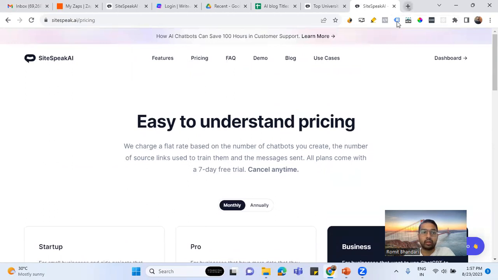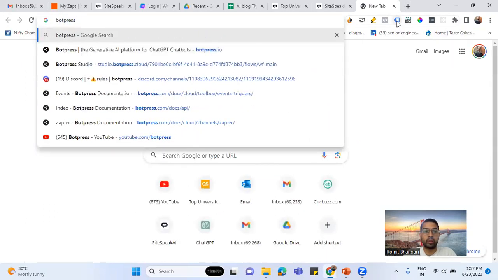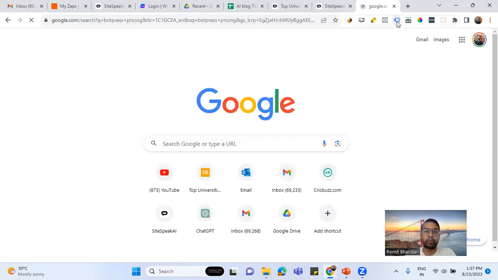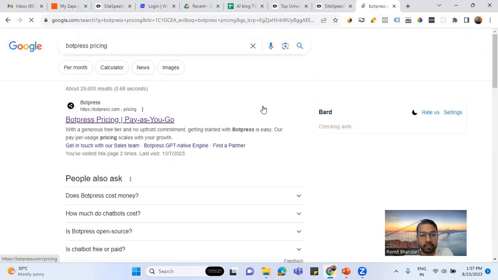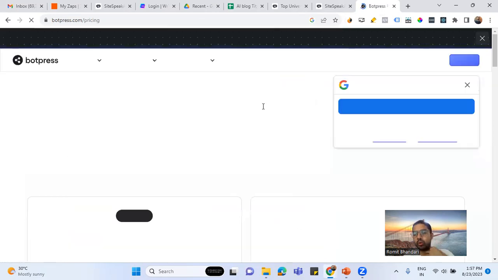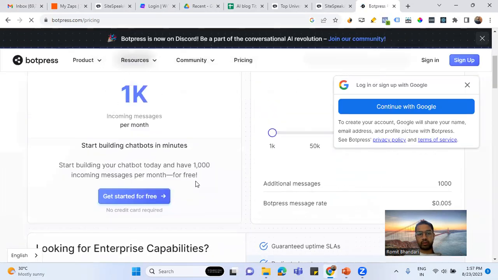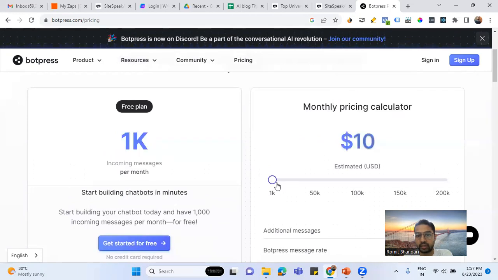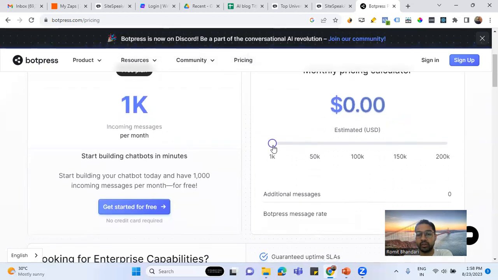Okay. And let's also quickly look at Botpress pricing. Botpress pricing is more of a pay-as-you-go model, where on the free plan you could have 1K incoming messages per month and 5 bots. And then you can select how many additional messages you want. 1K plus 1K.